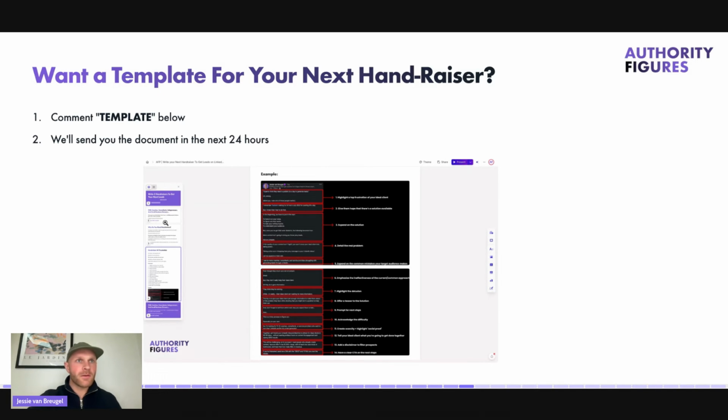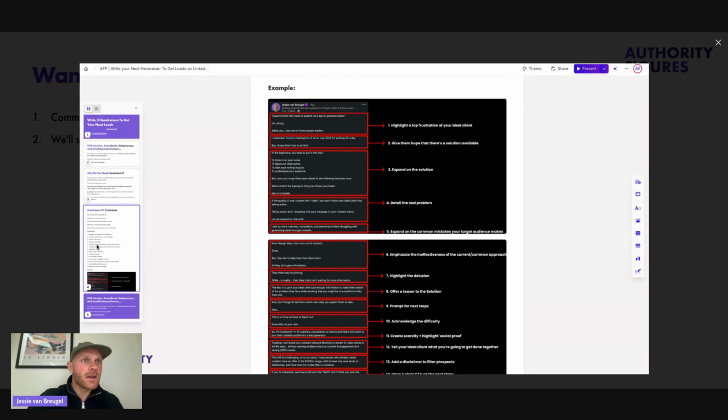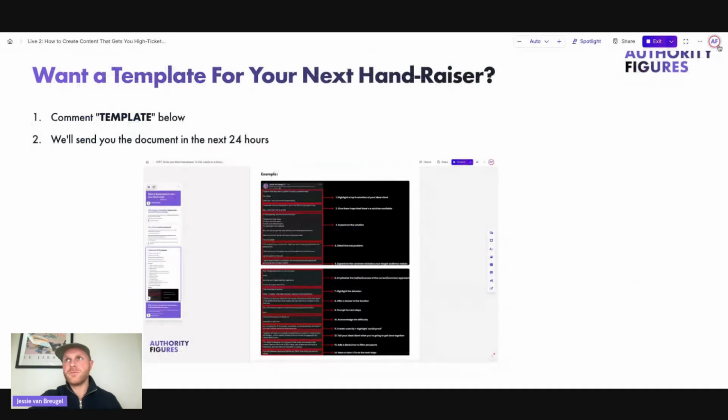So the framework is above. I don't think you can see it. Yeah, the framework is right here, and I included an example. That just allows you to follow the prompts, like state the main frustration of your ideal client, and then you can see, okay, what did Jesse write? So you get some examples there. This is a nice exercise if you have never written a hand raiser post and you want to test it out.